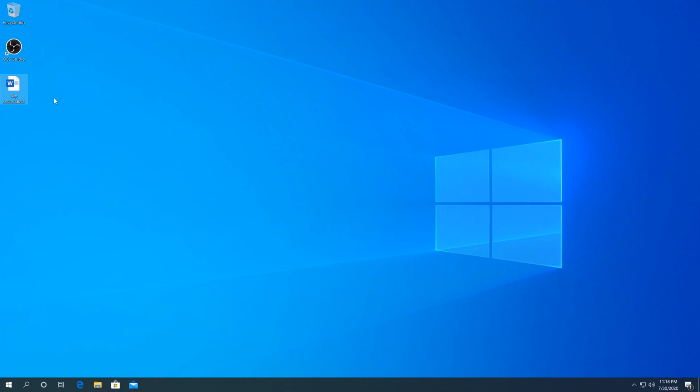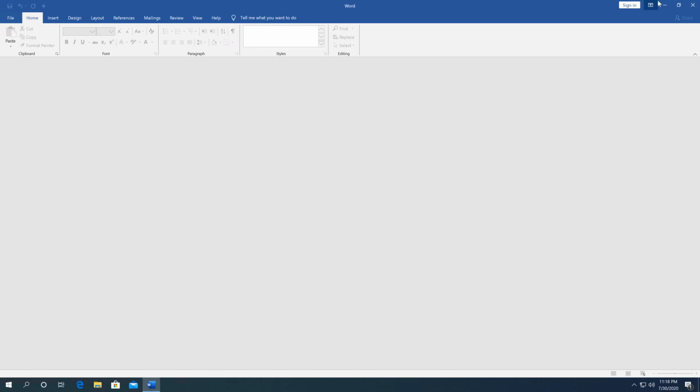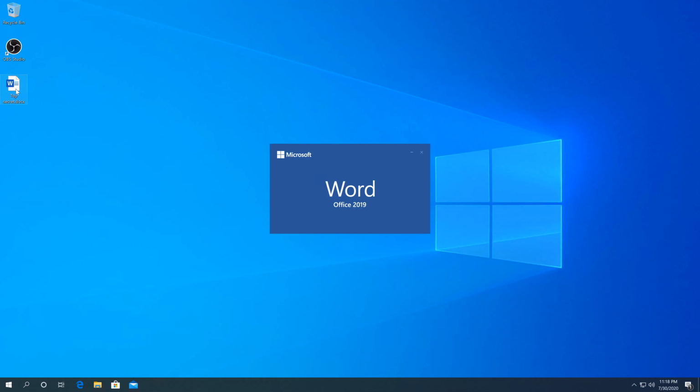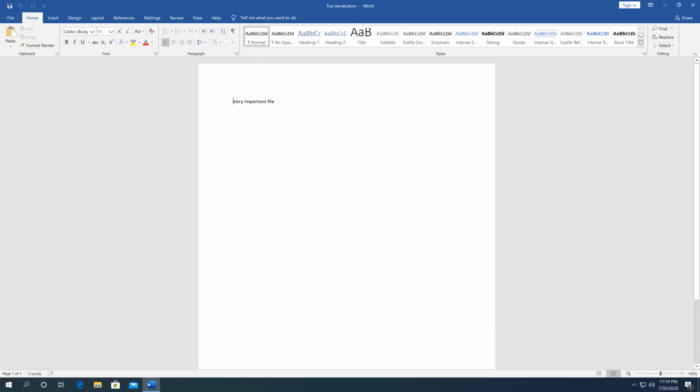So next time when you're gonna double click on this document, you're gonna get this message. And for example, if you don't know your password and then you just click OK, this message is going to appear. The password is incorrect. Word cannot be opened. And that's it. You won't be able to see anything. So let's give it a try again. Once you type your correct password, you can access your document.